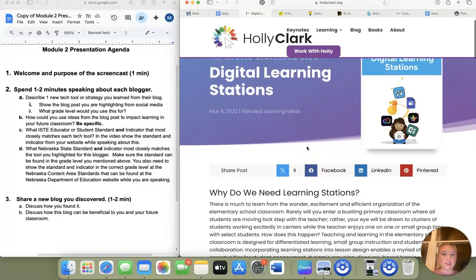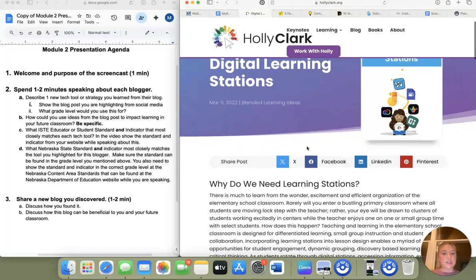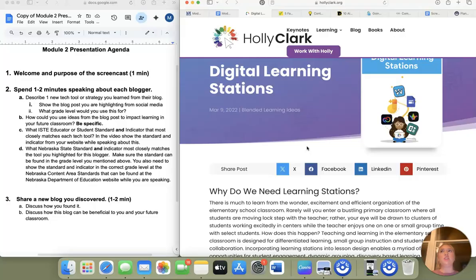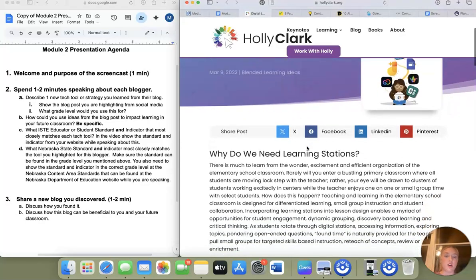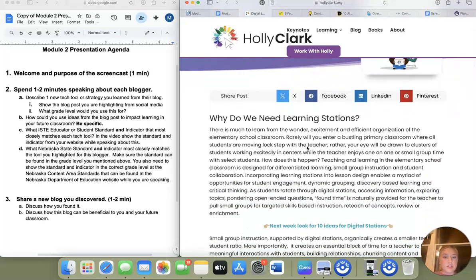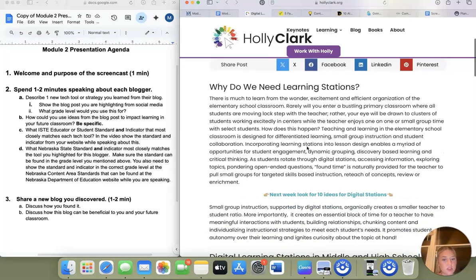And so when I saw this digital learning station, it really stuck out to me because when I think of stations in the classroom, I think of moving to different tables and having physical learning tools like blocks or puzzles and all sorts of things like that. I didn't think about having it on the computer. So I just thought this was really interesting.